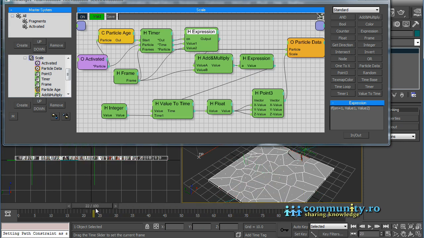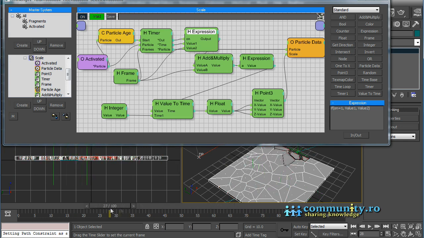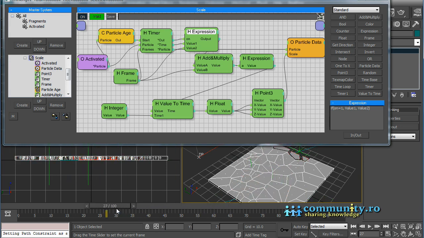So what happens? When the timer starts, it sends the out as true, which means 1, so the expression is true, and the output value from the expression is value 1, which is the current particle time. When the timer ends, the out value is false, which means 0, so the expression is false, and the output value is value 2, which is frame, so the timer doesn't go back to 0.